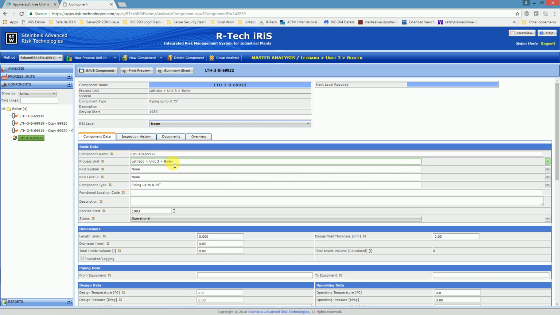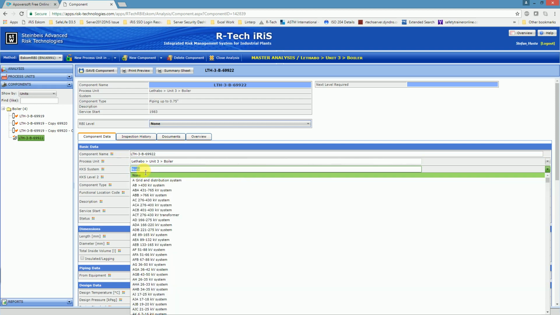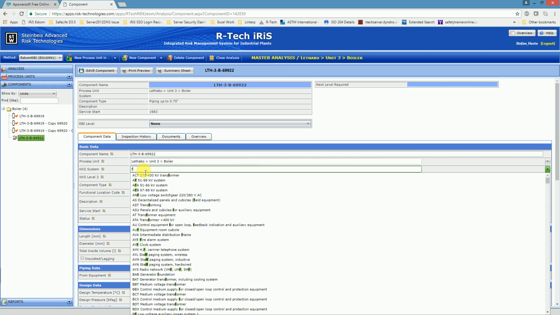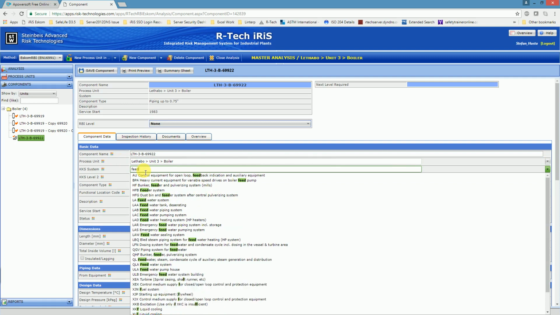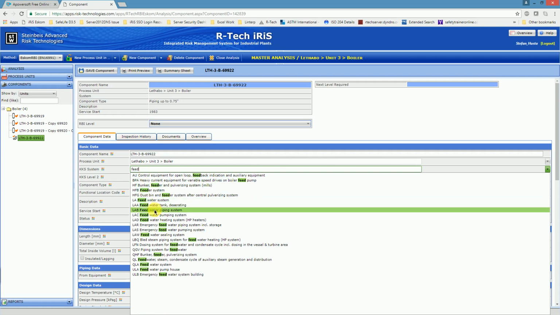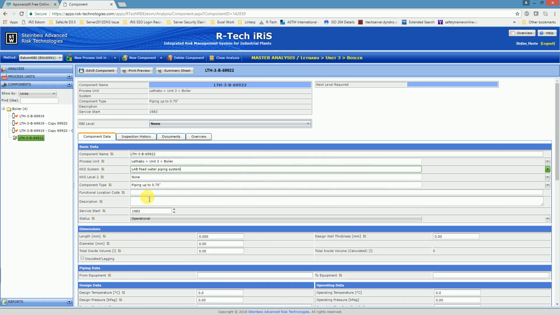It's already been placed, of course, within boiler, Letabo Unit 3. Let's say I want feed water piping, and let's say I don't know what the code of feed water piping is, so I'm going to go feed and see what I get. Okay, I get the feed water system LA. I get the feed water piping system. There it is, LAB. I have the information I need. I put it into a system.